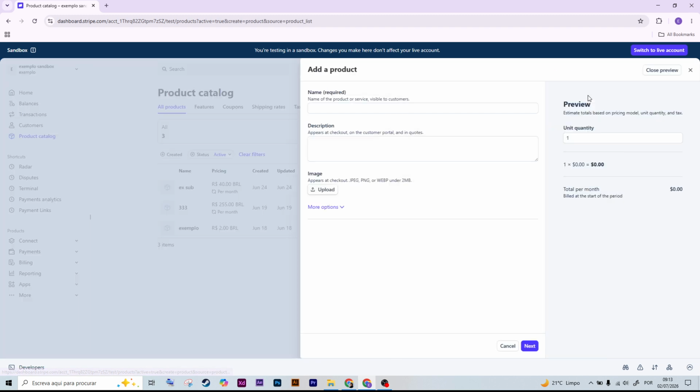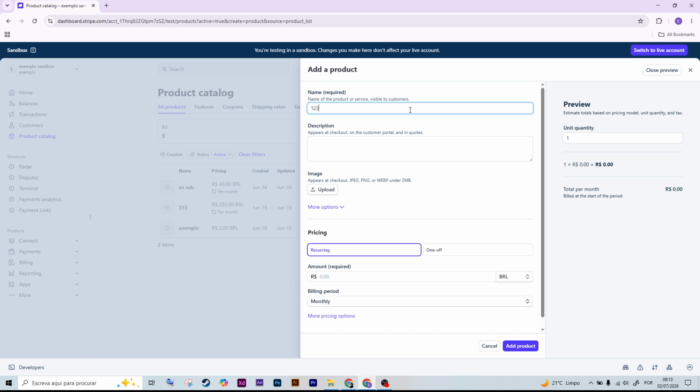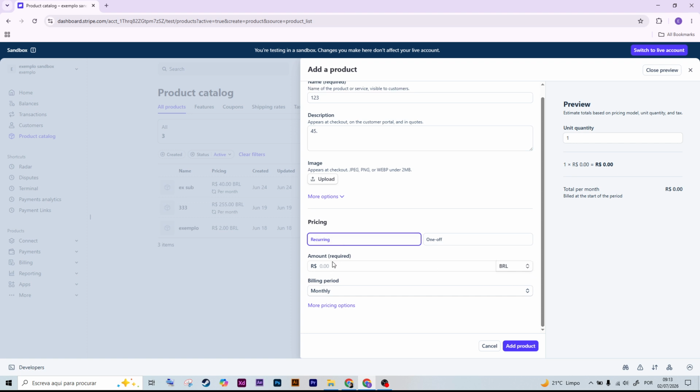Next, enter a name for your product and any optional details you'd like to include. After that, scroll to the pricing section and click Add a Price.